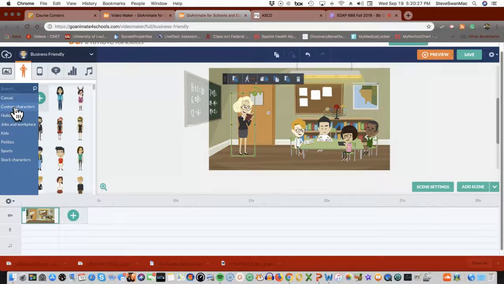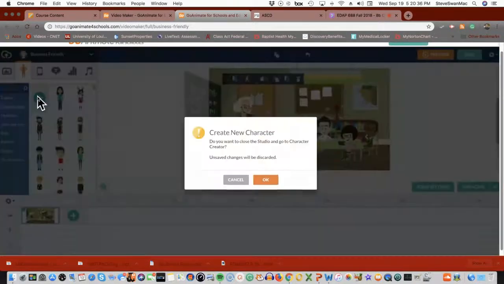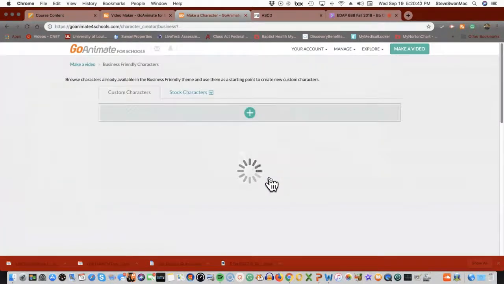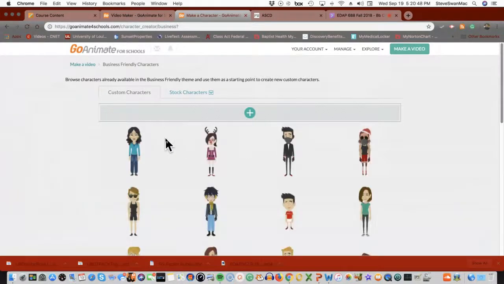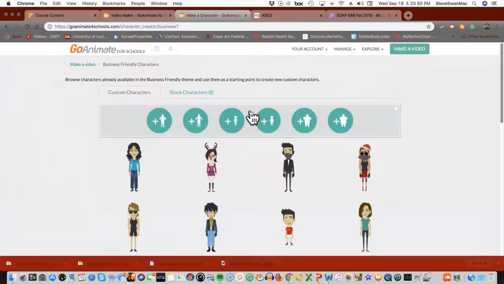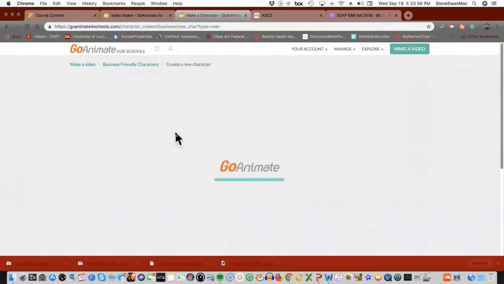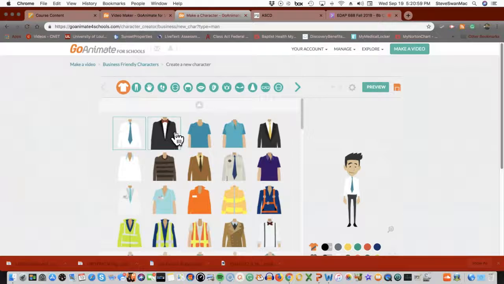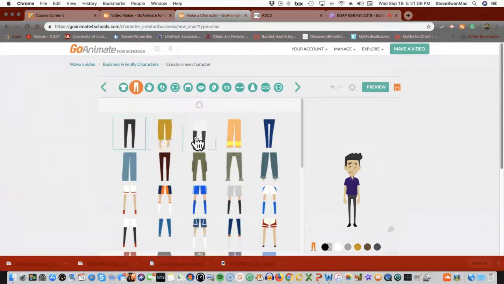So I'm going to go here to, I can create a custom character. And so when I create a custom character, I can make one that looks just like me. And so before you do anything, you can start and make your own character. Now just come up here to where the big plus is, pick your body, and go to work. So if you're a casual kind of guy, there you go. Just work your way through the choices here.